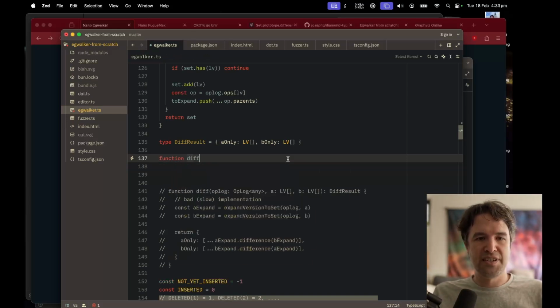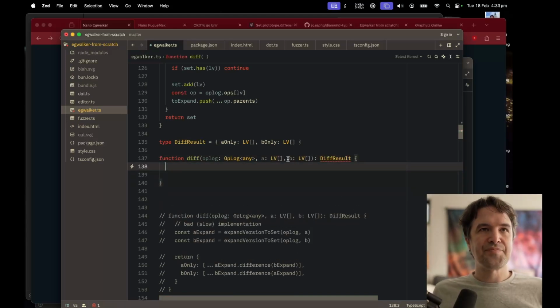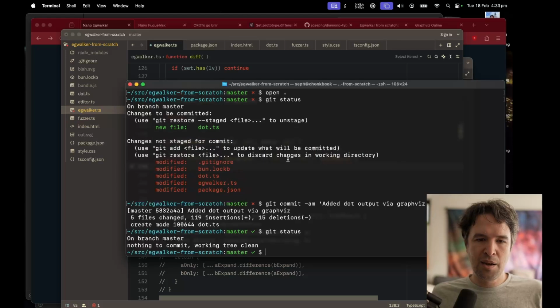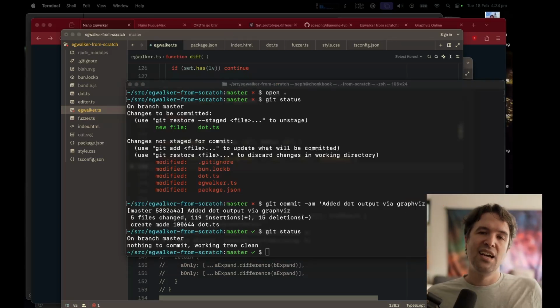So function diff, this is our new better diff. I'm going to take an oplog. In fact, it's going to have exactly the same signature as the old function. I'm also going to need a library. So I'm going to need a priority queue library. Unfortunately, one of JavaScript's many flaws is that it doesn't have a priority queue built in. Rust does, which is why Rust is the right language for me.